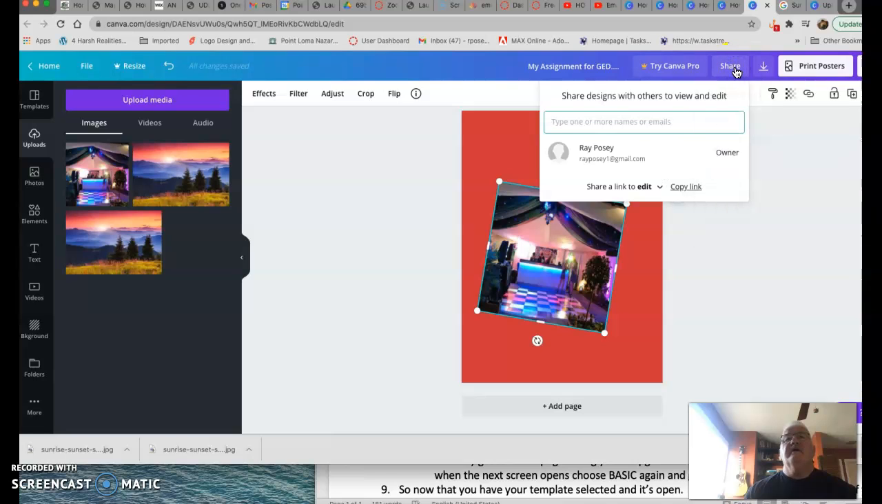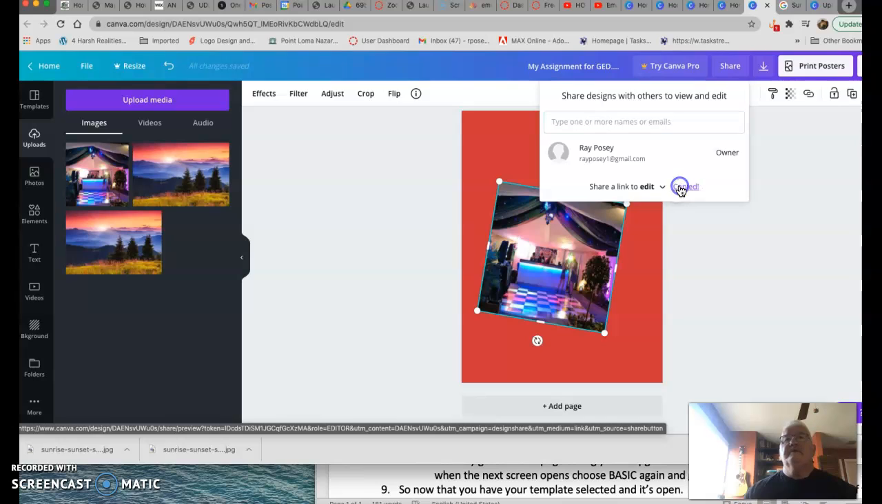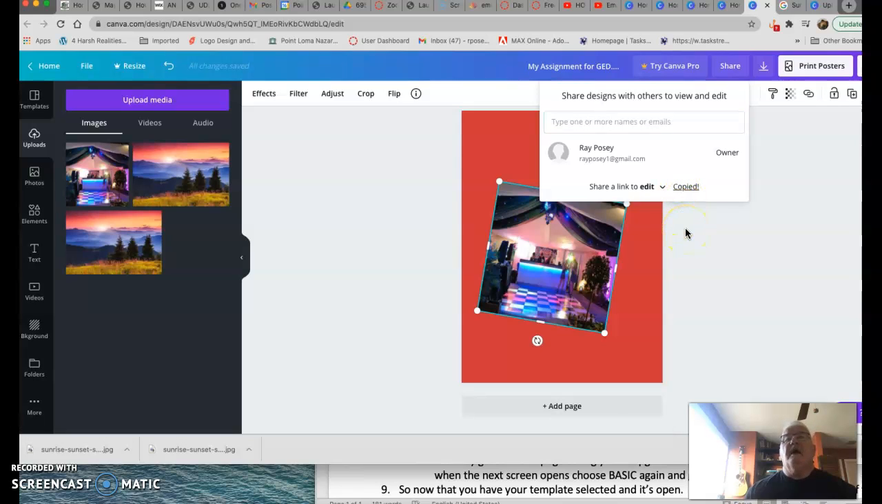We go to share, we can get a link to our picture, and it's copied now on our clipboard. When we're all finished, we can go to Canvas to the assignment that's due, and then just paste that link in there, and then your instructor will be able to see your work.